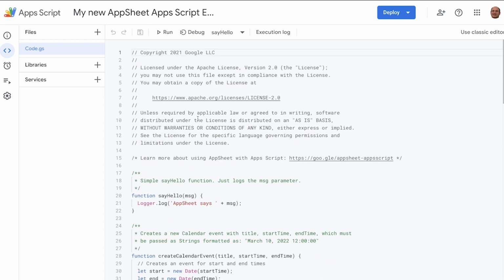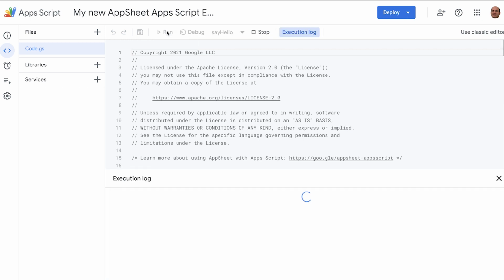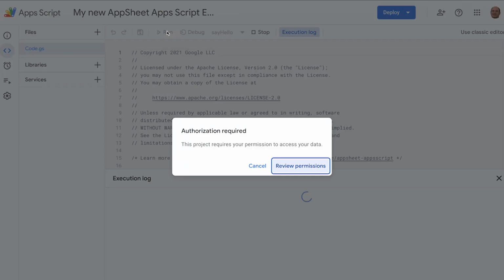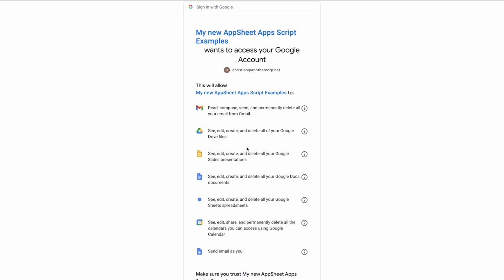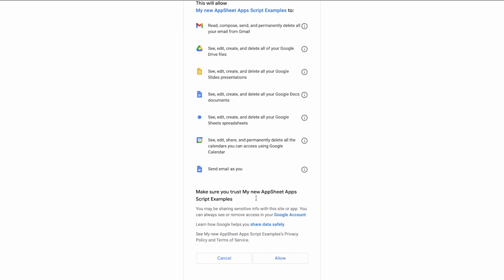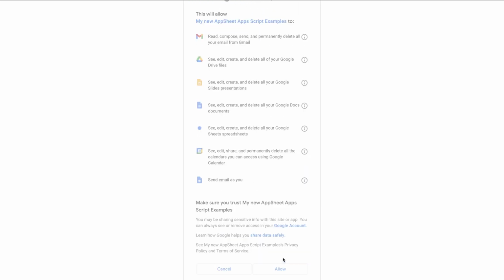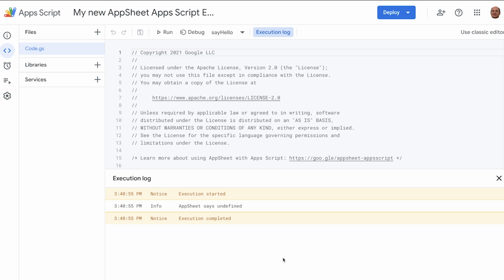Before I switch back to AppSheet, I'm going to click on the Run button, and that will trigger the authorization step. Because the functions are attempting to use email, Drive, Calendar, and such, I have to do an authorization step where I review the permissions. This is common with AppScript projects. There are different services that I want to be able to use from this project. I'll click Allow, and then we're good to go.